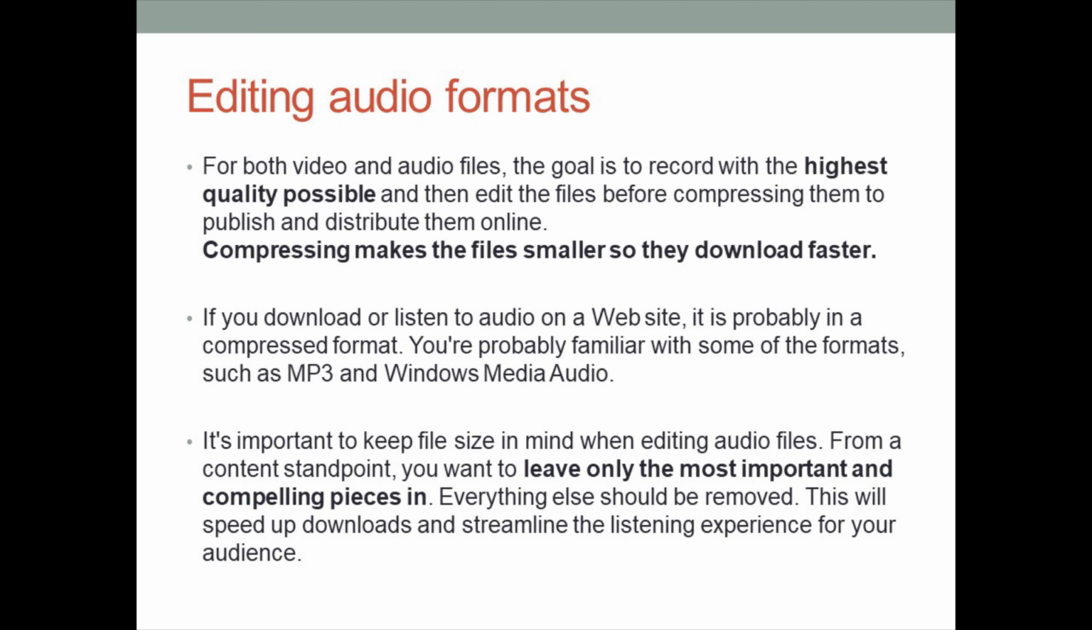You are probably familiar with some of the formats, which are MP3 and Windows Media Audio. It is important to keep file size in mind when editing audio files. From a content standpoint, you want to leave only the most important, compelling pieces in. Everything else should be removed. This will speed up downloads and streamline the listening experience for your audience.